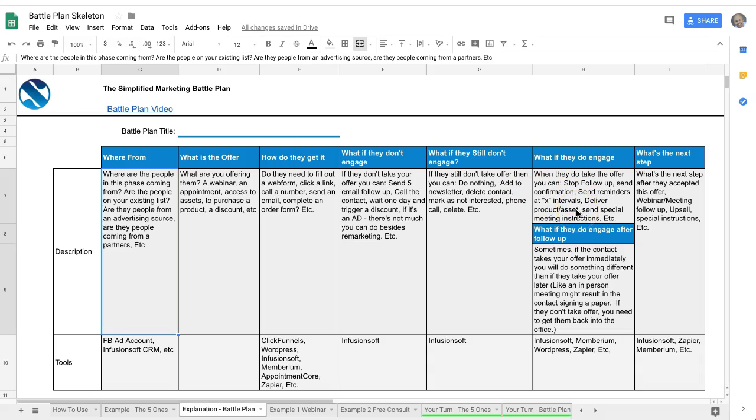This next part is, what if they do engage? So if you've presented them with an offer, they do what it takes to accept that offer, what do we want to do next? Down here it says, what if they engage after follow-up? In some cases, we want to do something different if they engage right away versus if they engage after we do the follow-up steps here. So if it's different, we want to describe what happens here. If it's the same, we can just type in the word same.